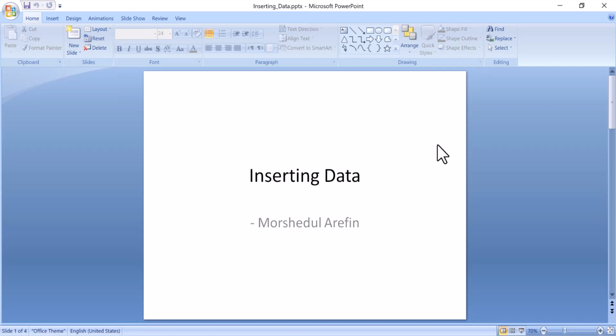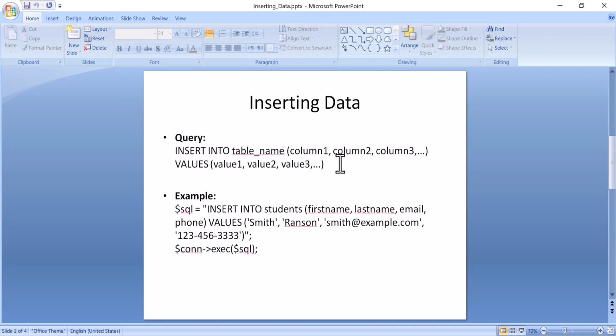Now I am going to show you how to insert the data into the database using PHP. In order to insert the data into the database, first you have to understand the query. What is the query I have to write here? That is insert into. This query I have to write here.